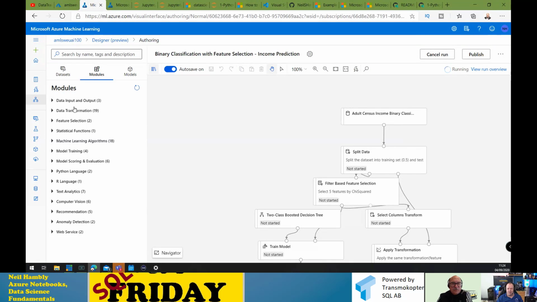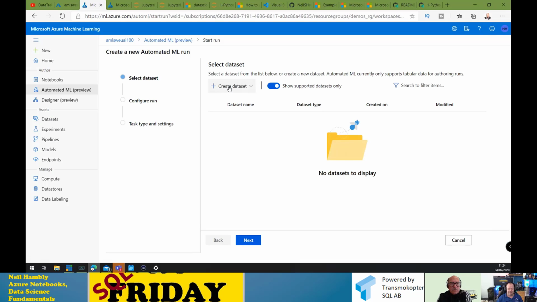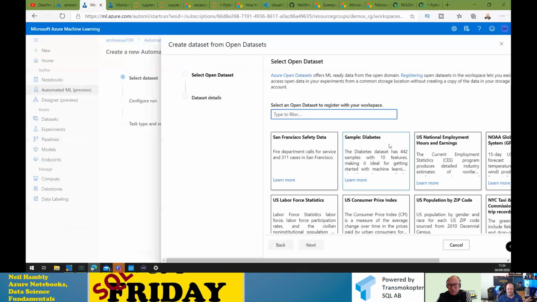Why it's doing that, why we're here, I'm going to go and look at my automated ML and show you how simple this is. Now, I'll tell you what, give me 3 minutes and I'll do an automated ML project for you. Okay, so new automated ML, create data set. I'm going to use my open data set option. I'm going to choose diabetes, click next.